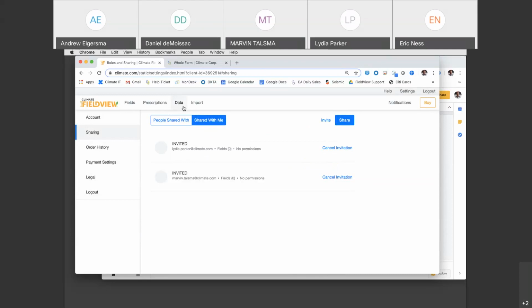The other thing to note is that if you're looking to be invoiced by your Climate FieldView dealer, you will need to share with them as well. That really enables that process to happen. Again, it could be as much as your whole farm, or as few as just one field with field health imagery, no yield. It's totally up to you how much or how little you want to share. I just want to ensure that you know this opportunity is available to you to help you get more out of the insights from Climate FieldView.